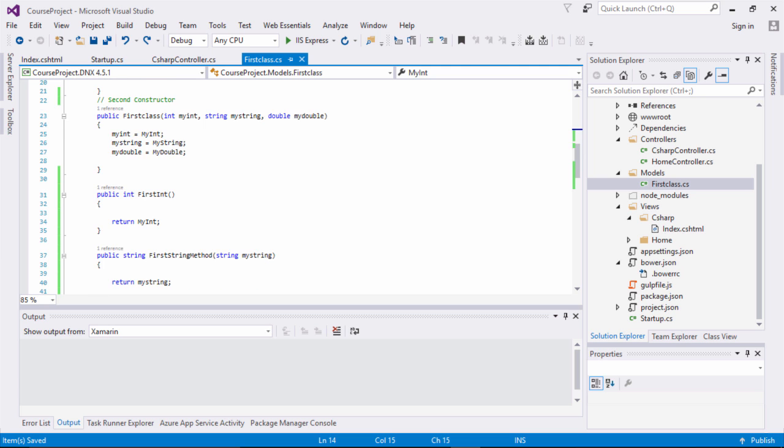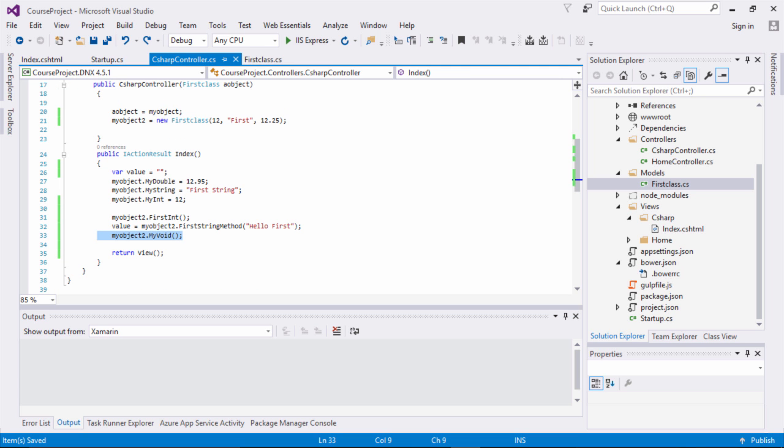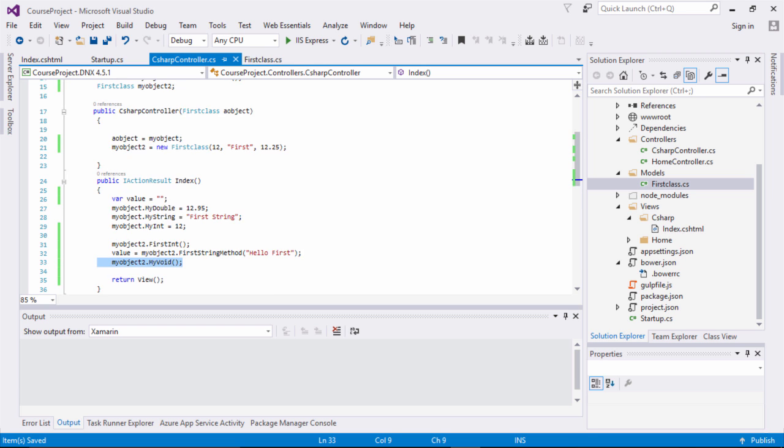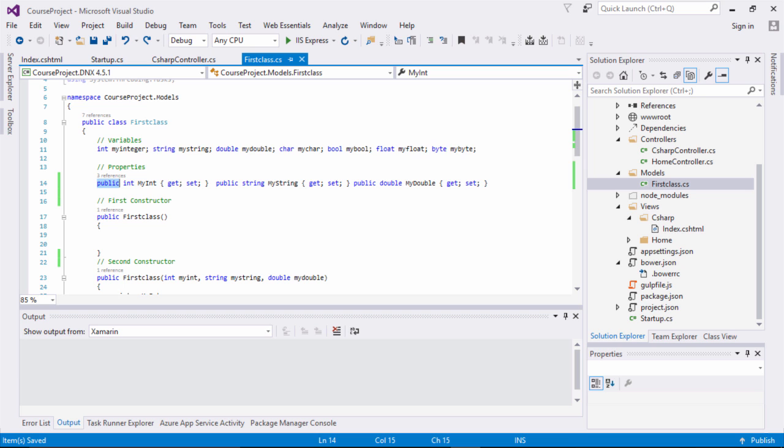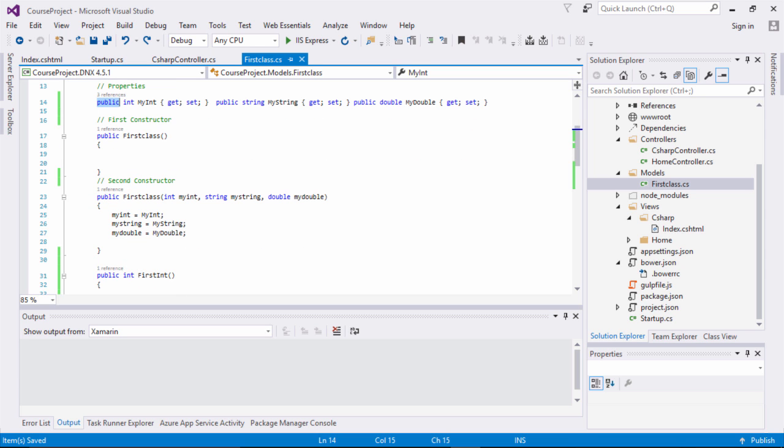You set that to private and then have a public method, then call that public method within your different methods or within your application anywhere you want it to be. So there, we've set our firstInt method, which is just returning the property associated inside of our first class, which is myInt, which is being passed to the constructor of first class.